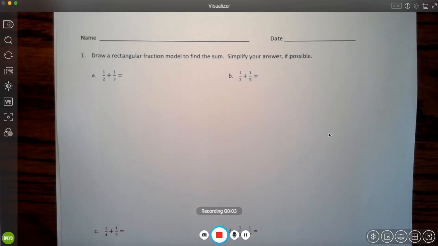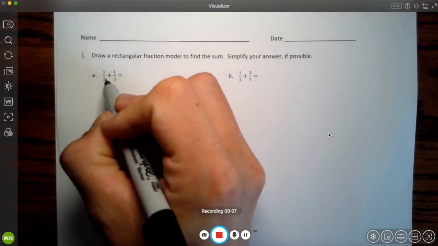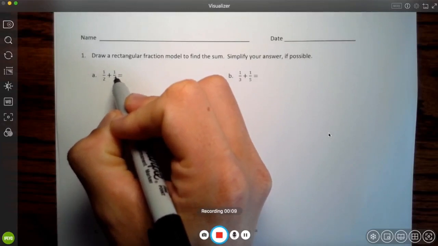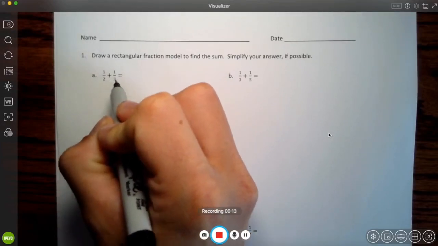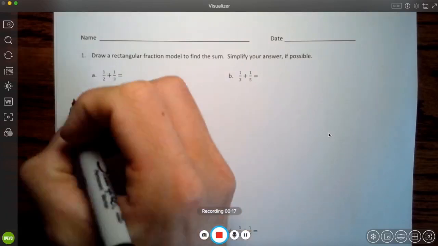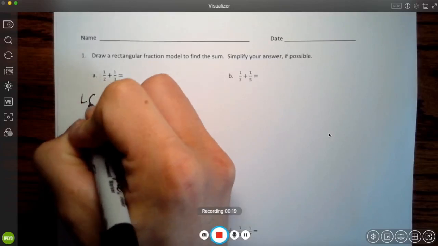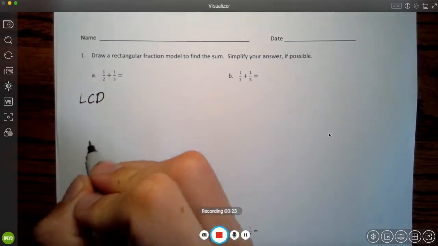Already, class, so you can see in this first problem that we're adding 1/2 and 1/3. And this is a challenge because these two fractions have different denominators. So to start, I need to find the lowest common denominator of these two fractions. How do I find the lowest common denominator?